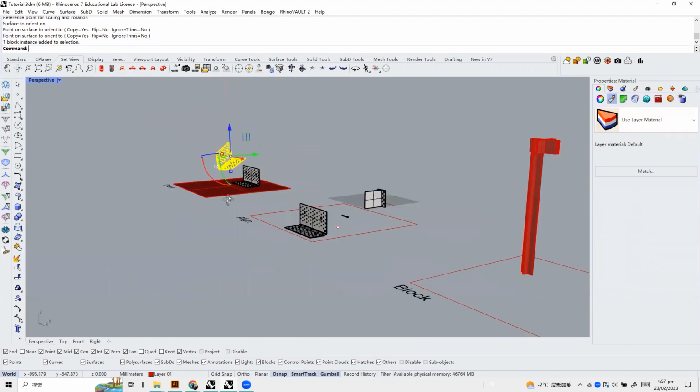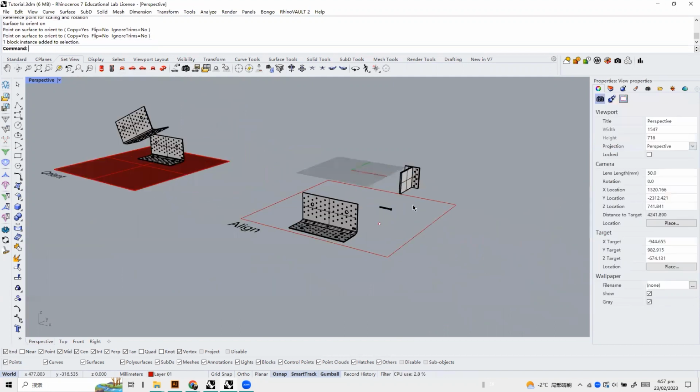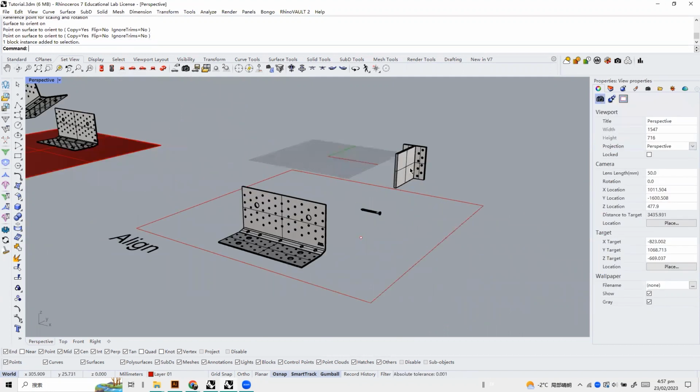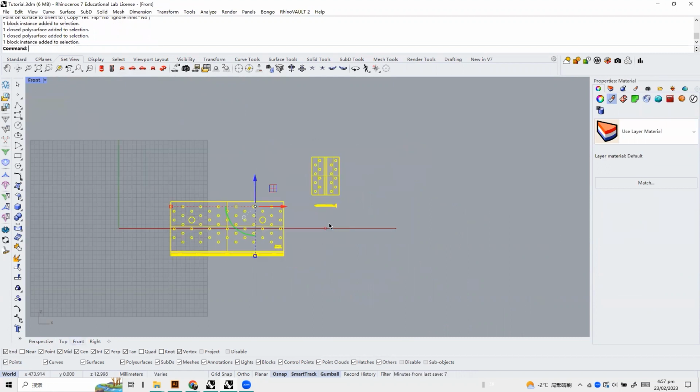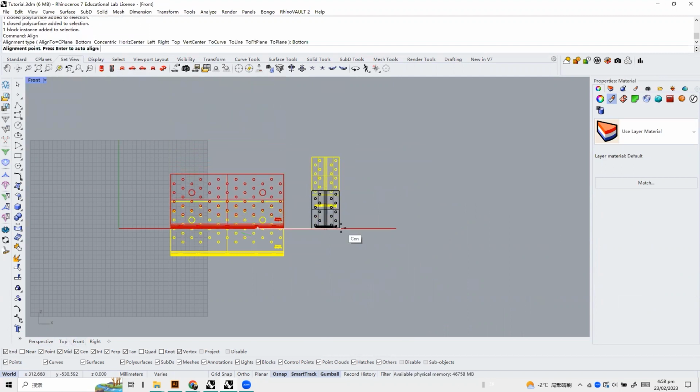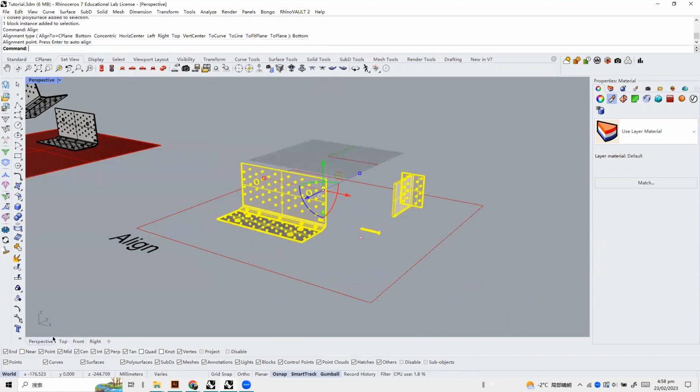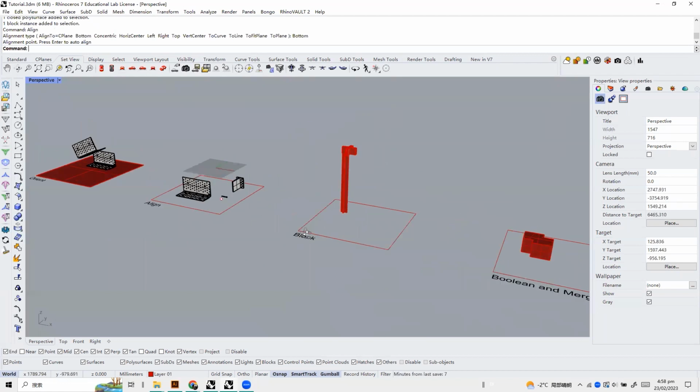Okay. The next will be aligning a group of objects. If you select them together and go to Front view, I would suggest, and you type Align. Then follow the instructions, you hit the bottom and click on the ground plane. Then you have all the objects landed on the ground.